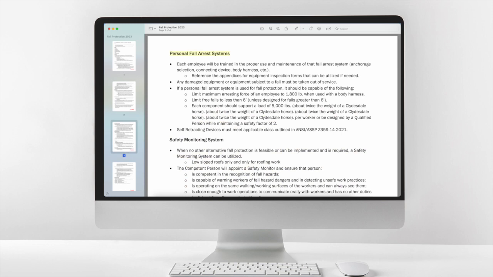Personal fall arrest systems. Each employee will be trained in the proper use and maintenance of that fall arrest system, anchorage selection, connecting device, body harness, etc.